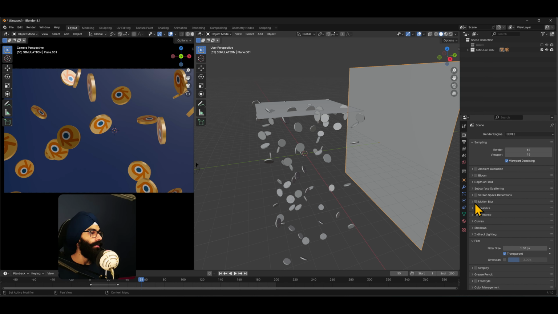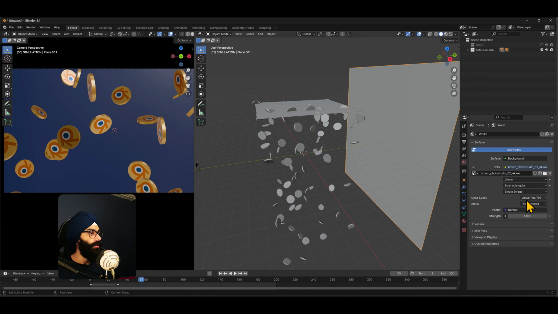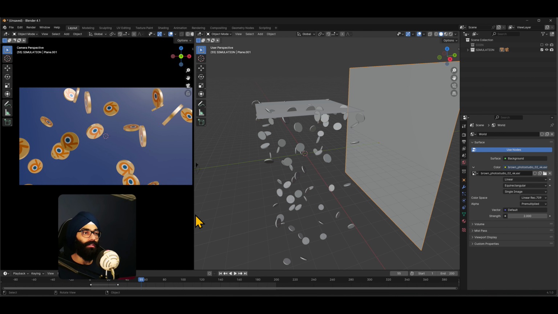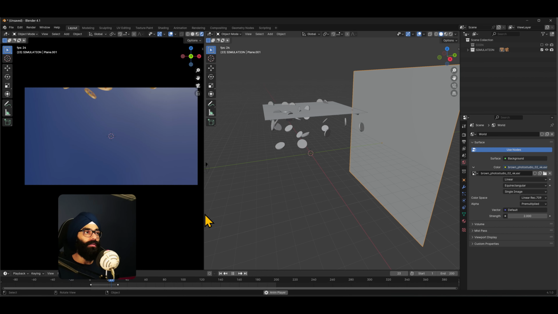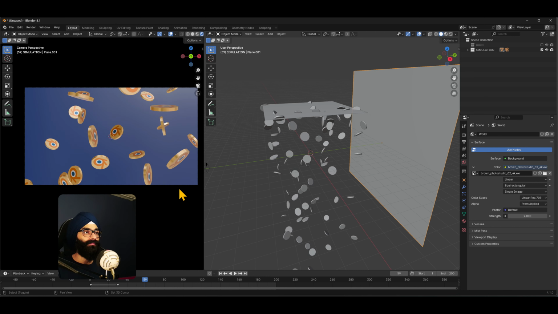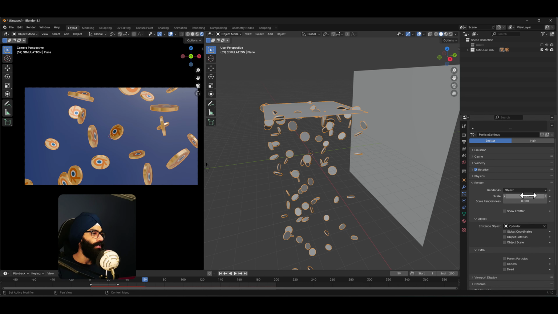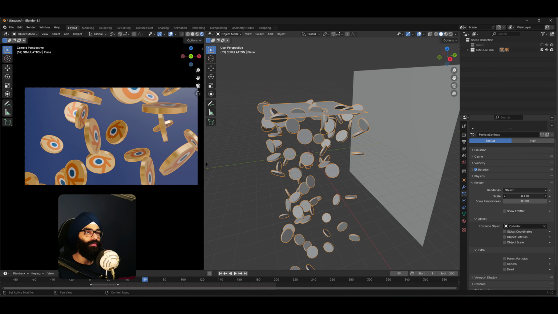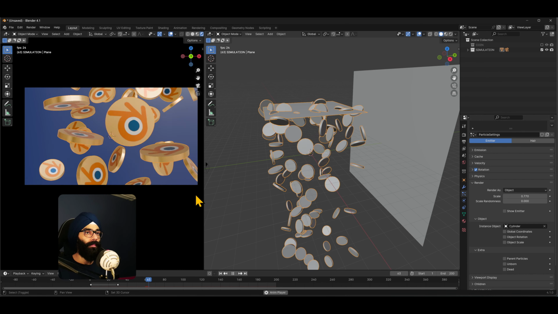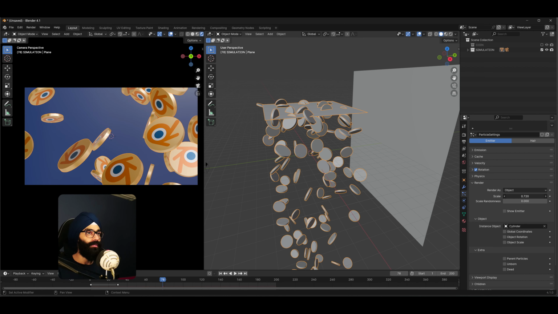What I can do is make the HDRI strength, let's say, 2, so it's a little brighter. Okay, now we're getting somewhere. So you play from the start, you have your coins falling down. What I want to do is select my particle system. Now it's about tweaking it to your liking. I'm going to come into the render and increase the object scale because I feel they're a little too small. So now we have, or maybe it's a little too much now.